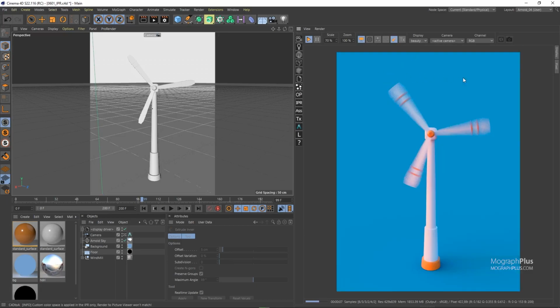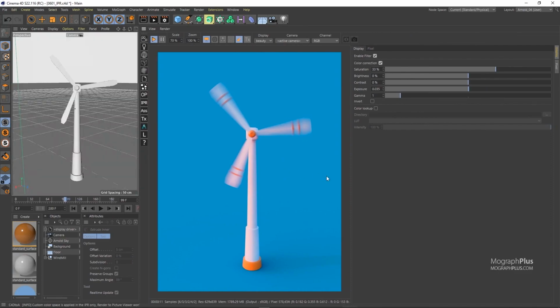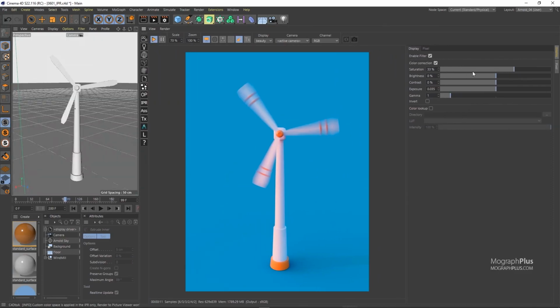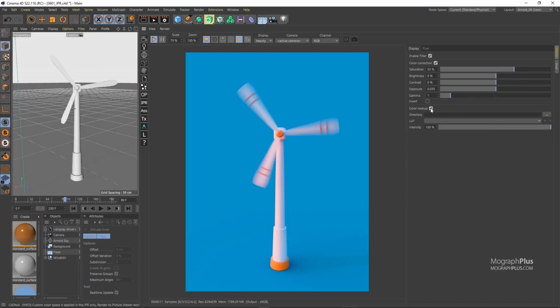On the right hand of the IPR window, we have these display filter and pixel information panels. Let's open up the display filter panel. Display filter gives you some basic color correction options that are applied only in the IPR, so they won't be saved out with your final render. It's very useful and I tend to use it on a regular basis. You can adjust saturation, brightness, contrast, exposure, gamma of your render, or enable color lookup and load a lookup table or a LUT file. Basically, you can enable or disable the display filter from the panel or right from the top toolbar using this icon in the toolbar.